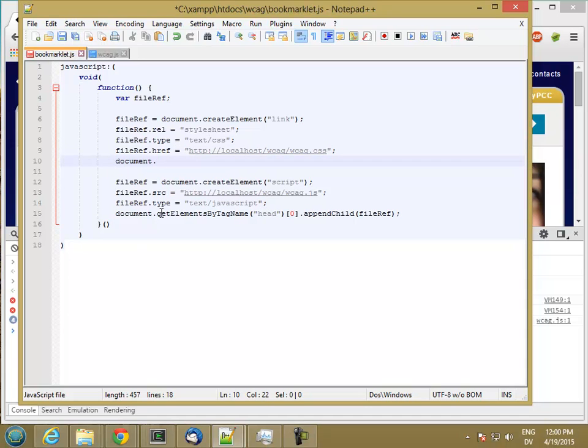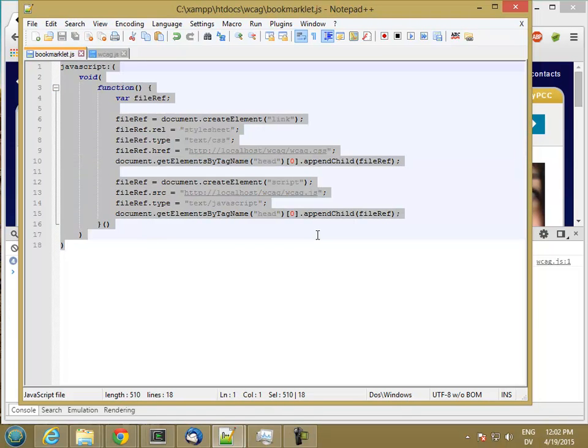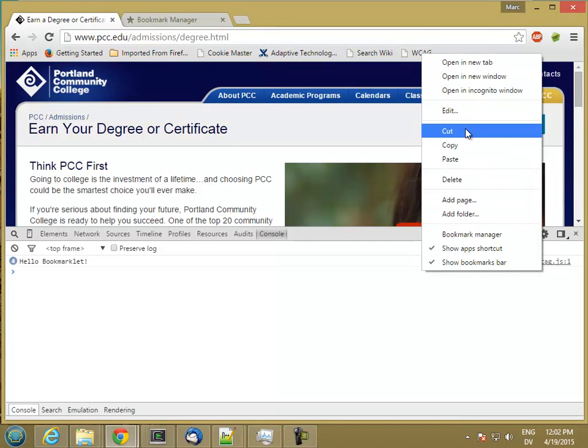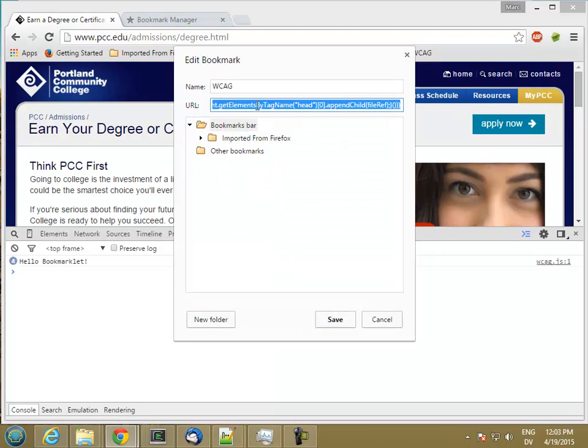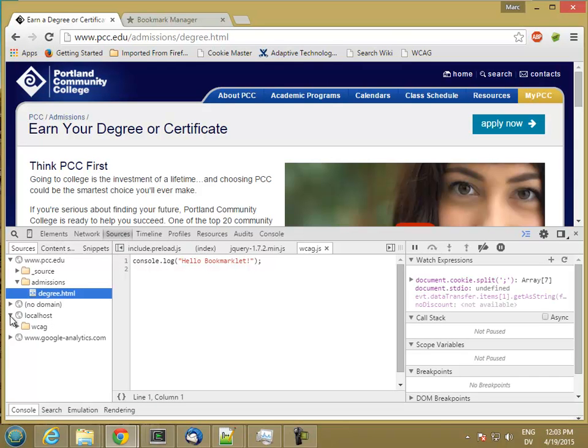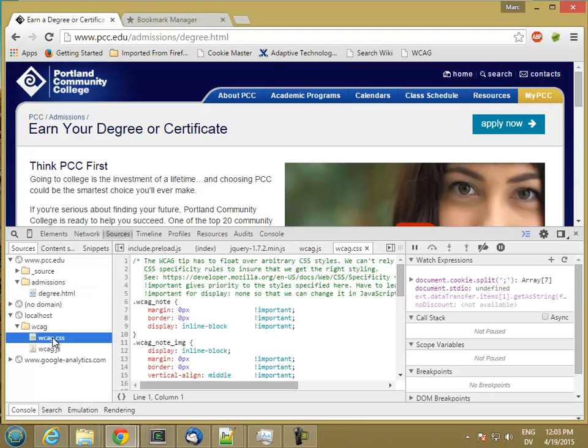And then basically, let me just copy this whole thing right here. So now we have to update the code in our bookmarklet. So I'm going to copy everything and edit my bookmarklet and change the URL, save, and then reload and click. So now if I go to sources under localhost WCAG, it loaded my style sheet as well as my JavaScript.